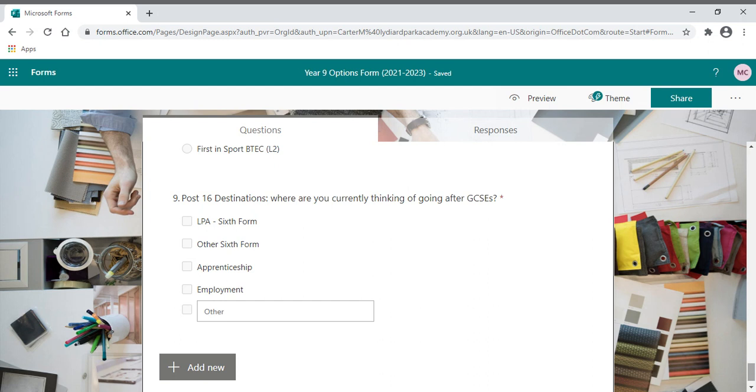If you are thinking of leaving at the end of year 9, please still complete this form, because we do often have students that come back from other schools, for example UTC, and they actually come back and we can then quickly put them back into the options because we've got their option choices.